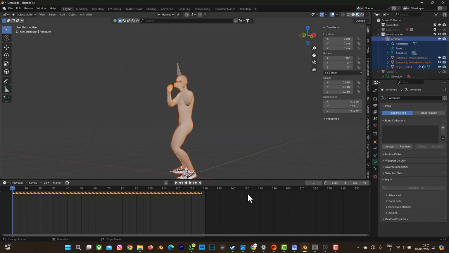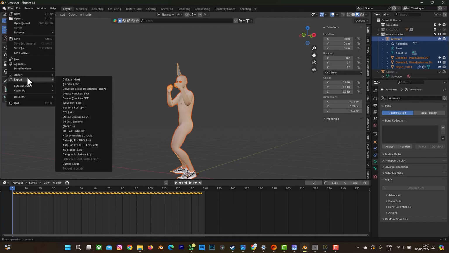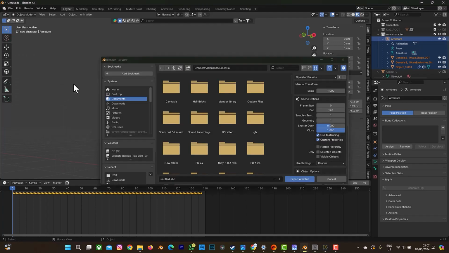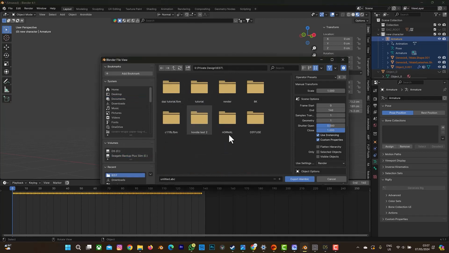Then the next thing we're going to do is the Alembic file. So file, export, Alembic. We'll do the same thing, private. Yes, test. And let's make sure we select selected only, and let's say dash.